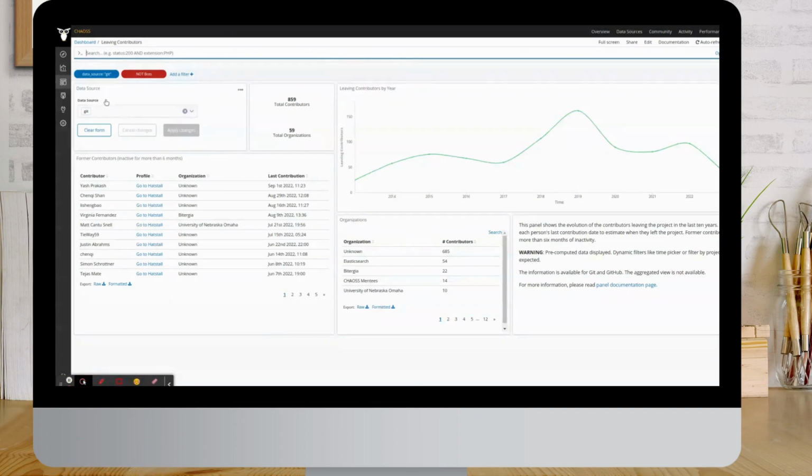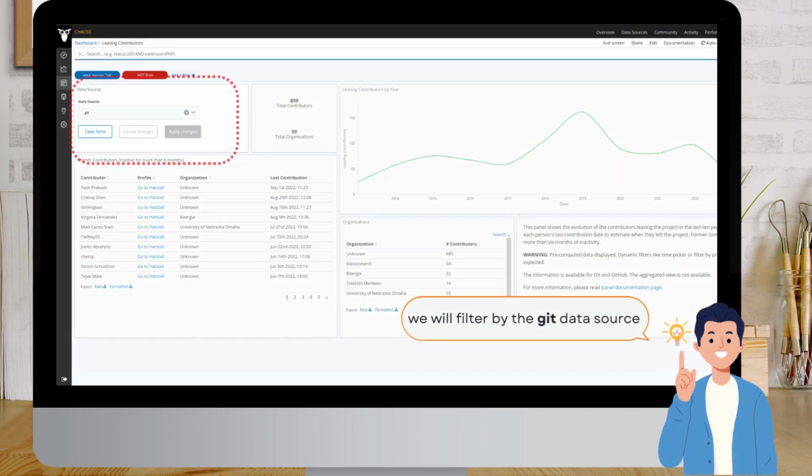When the dashboard is ready, you'll notice a filter to select the data source. Our product identifies people leaving the project using GitHub and Git commits. In this example, we are interested in obtaining information about developers, so we will filter by the Git data source.